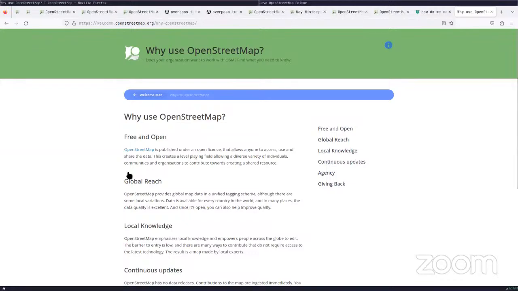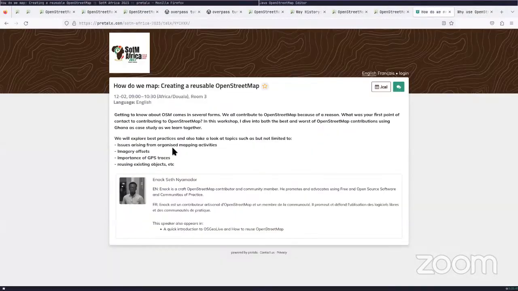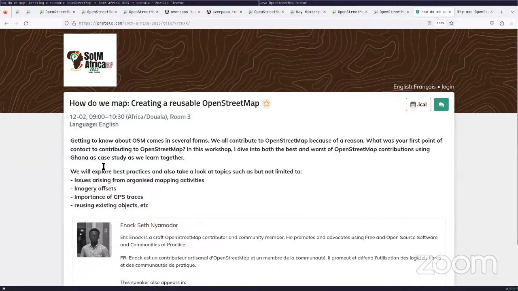Over the years, I am using Ghana as a case study for this session. If you can see here in my presentation, my case is Ghana. When you're contributing to OpenStreetMap, you will definitely come across some observations, both interesting, funny, sometimes not so good. But OpenStreetMap is welcoming to both new contributors and old contributors.